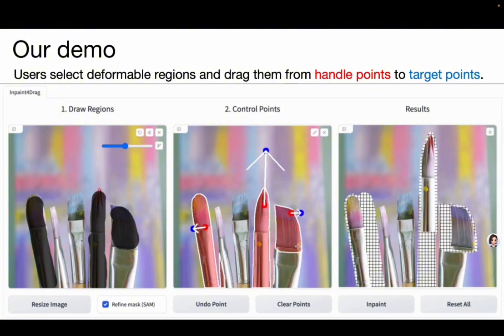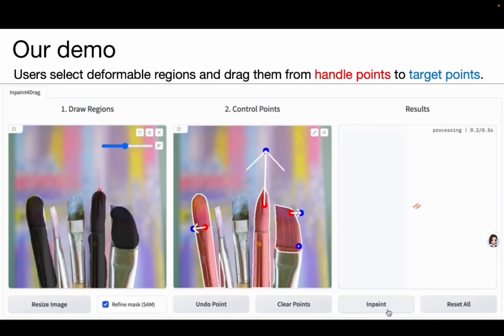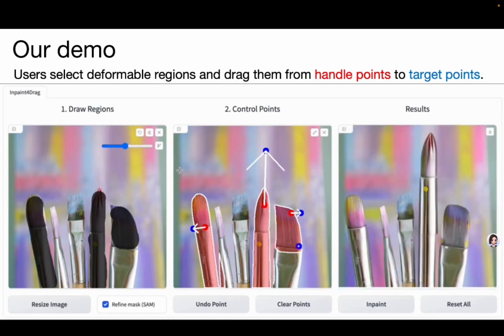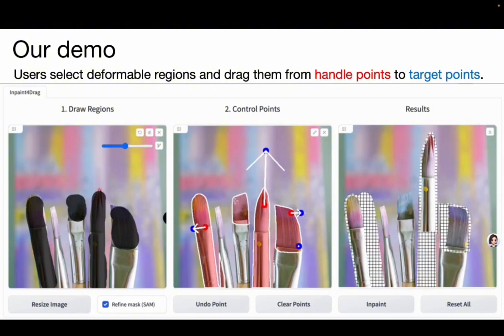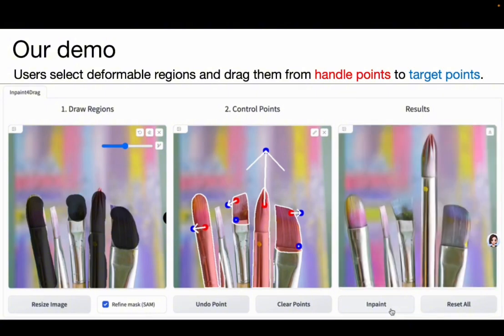Notice how intuitive this is. You simply drag from where the feature currently is to where you want it to be. Our system provides real-time preview, so users can immediately see the warping results and make adjustments if needed. Once satisfied with the deformation, clicking Inpaint triggers our specialized inpainting model to fill any gaps or missing regions created by the geometric transformation.